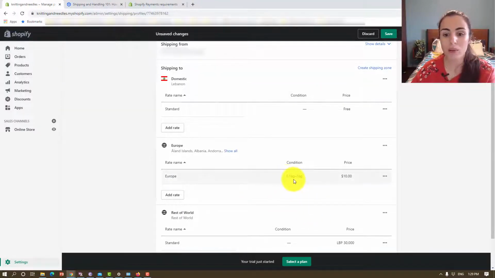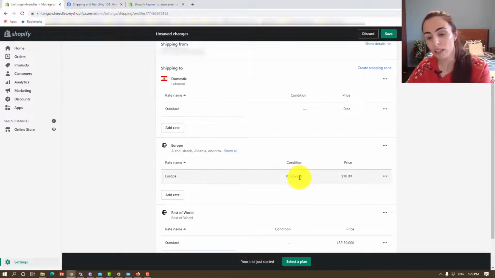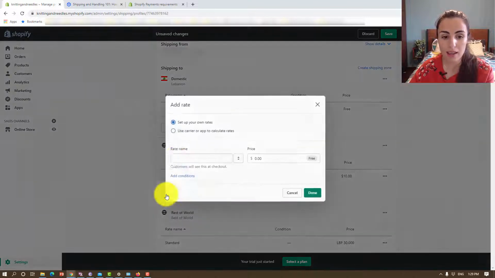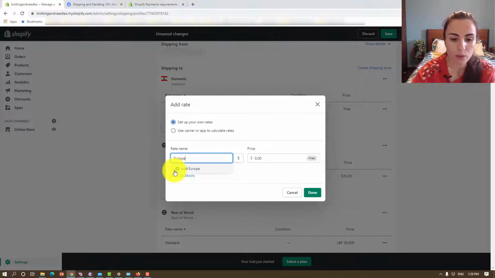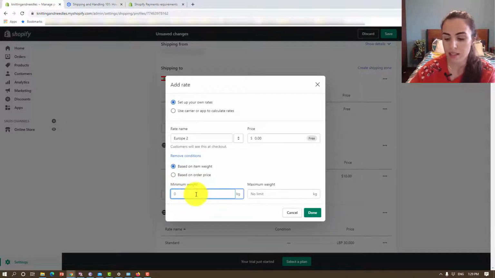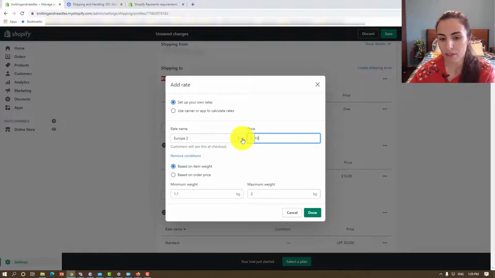Okay, now let's say I want to add a new condition. Let's say, for example, for packages above 1 kilogram, I'm going to increase the price. I click in here. Also, I add a rate. I call it, for example, Europe 2. I specify in here that this is applicable for items of 1.1 up to 2, and I will write in here $15.